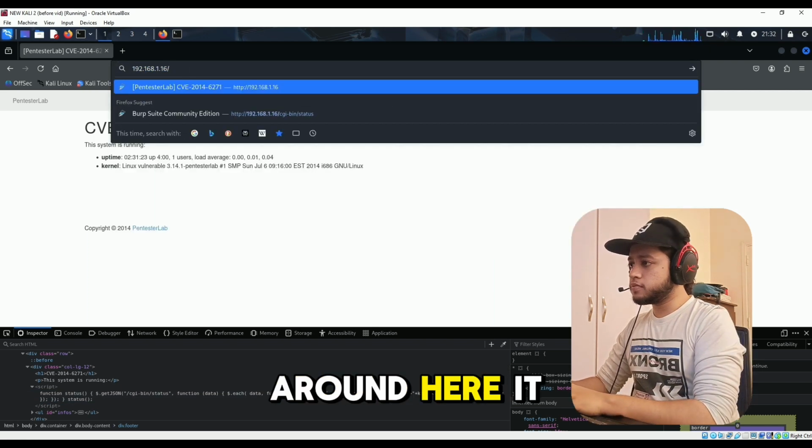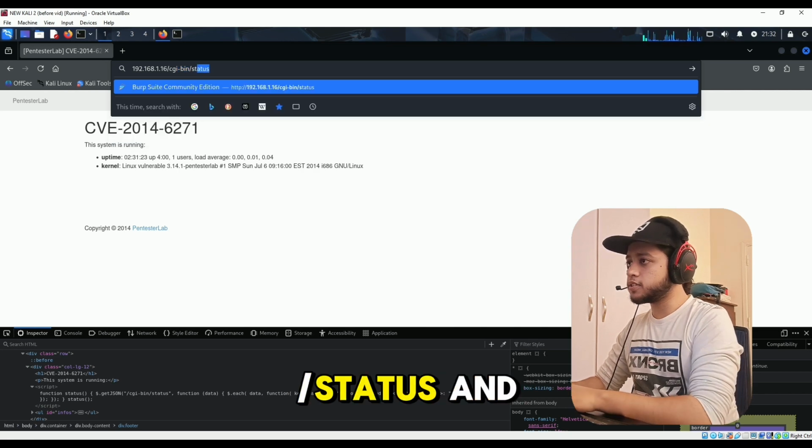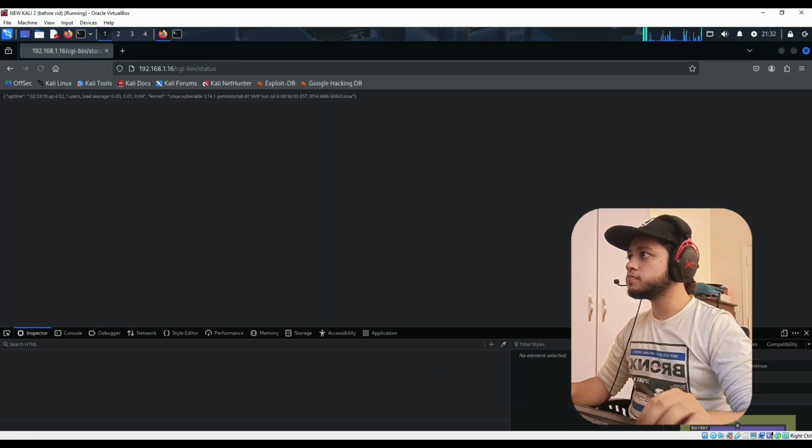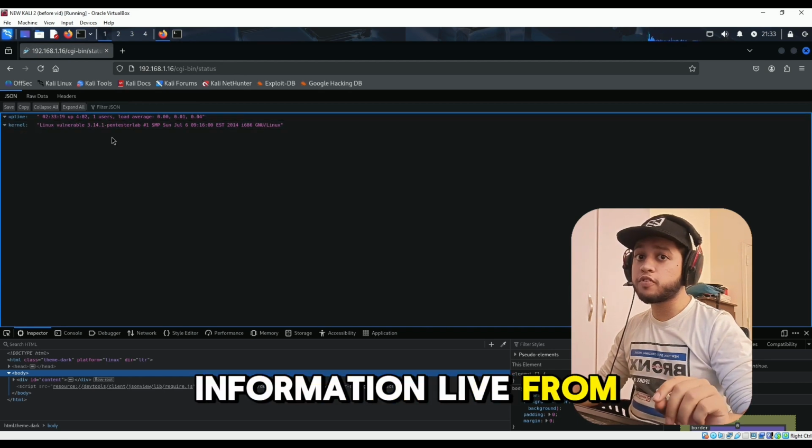So if we search for it around here, it was cgi-bin/status, and we press enter. We can see the exact same data, the uptime and the kernel. The web server is getting this information live from the Linux system.